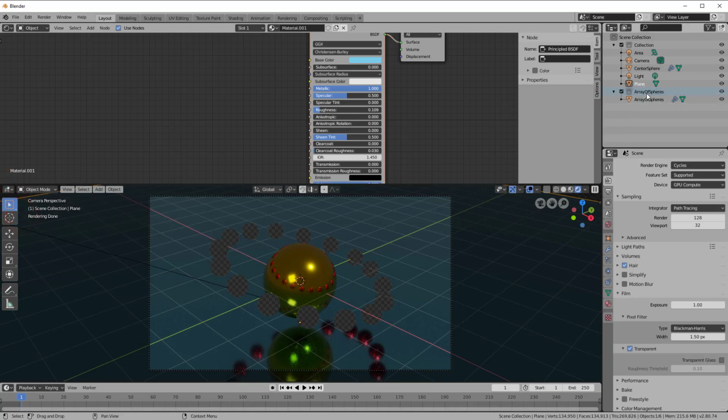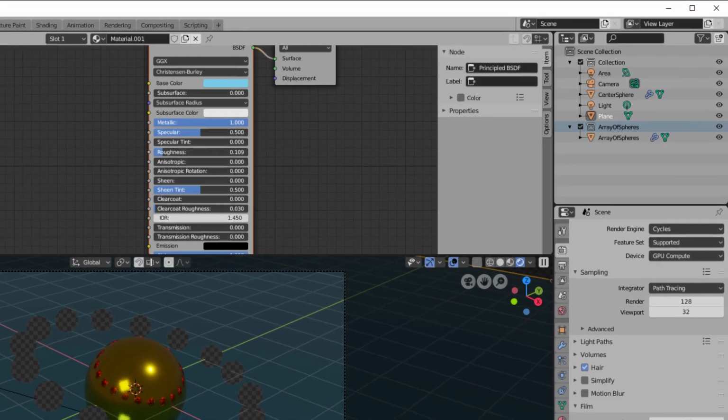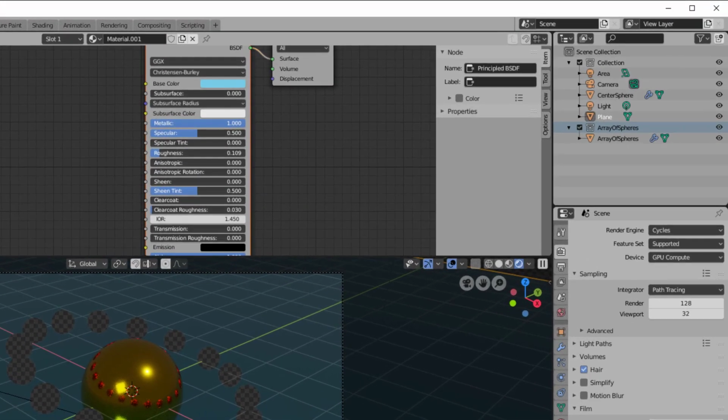I have my array of spheres, and this is a good starting point because you have the reflection, and it's red. You have the big one, you have everything. The only thing you don't have is the spheres outside that you would like to have in another color. So we will create a new layer and put those in that layer, and only those.